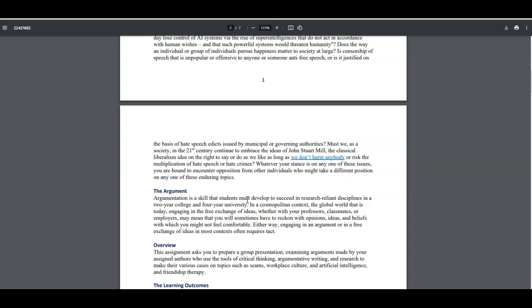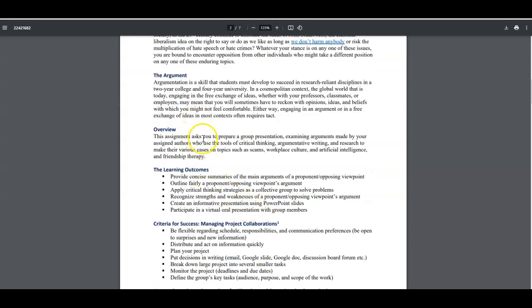You will of course be reading different articles, especially those of you in different groups. So not everyone is getting the same article. So there's group A, B, C, and D, as you would see. So let's go into the overview. This assignment asks you to prepare a group presentation, examine arguments made by your assigned authors or author, who use the tools of critical thinking, argumentative writing, and research to make their various cases on topics such as scams, workplace culture, artificial intelligence, and friendship therapy.